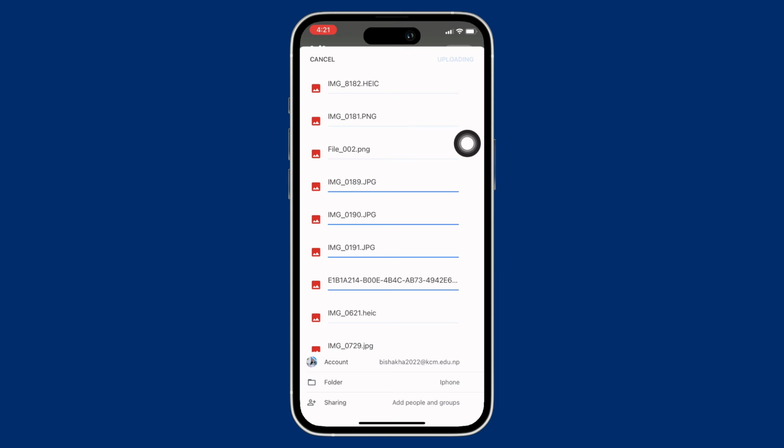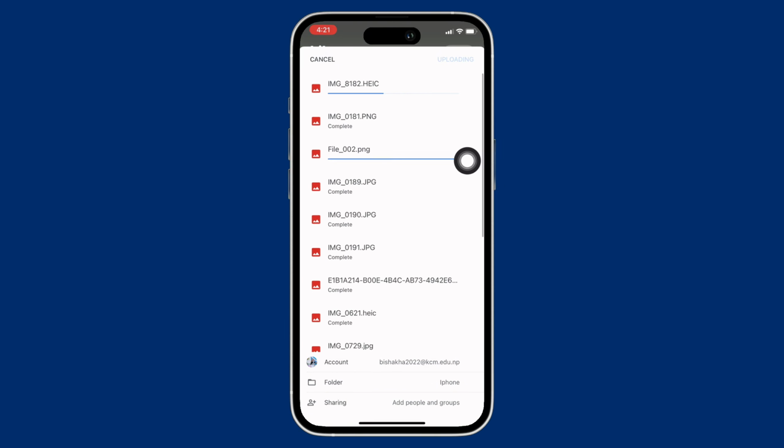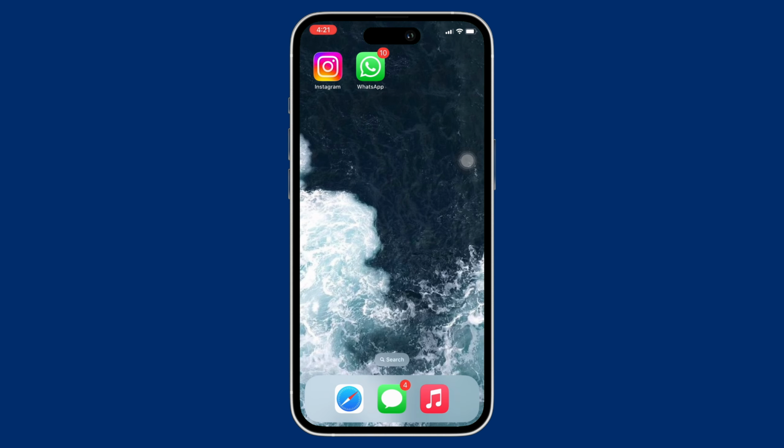So wait for the photos to upload. The time may vary depending on the images and videos that you have on your iPhone. So simply wait for the photos and videos to complete, and once completed the photos will be synced to your Google Drive. So this is how you can sync iPhone photos to Google Drive.